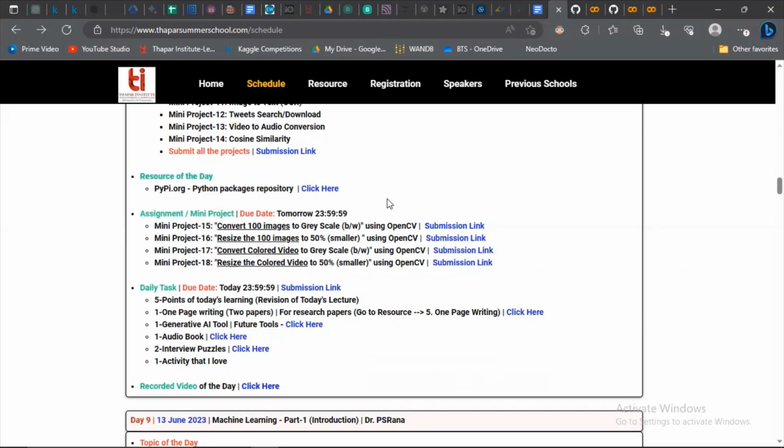And moreover, those 5 points will also help you in the future. Whenever you read all the 5 points of all the lectures, you can easily revise the whole course in an hour or two. And also explore the audiobooks provided by Chancellor and the generative AI tool, two interview puzzles, and one activity that you love. So this is very important, guys. Please do that, and you should do that by midnight.